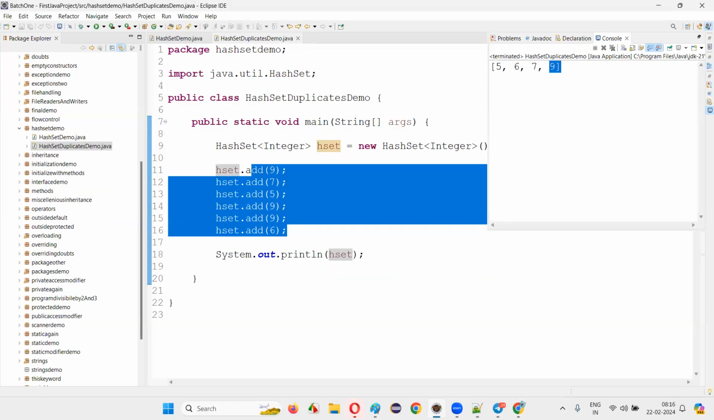People will ask, will you get any compiler error? No, you will not get any compiler error, but duplicates will not be considered, you have to say. Okay, that's what you have to do.